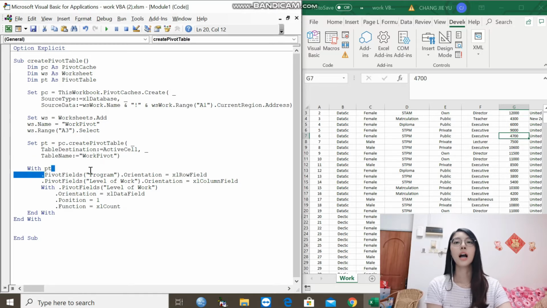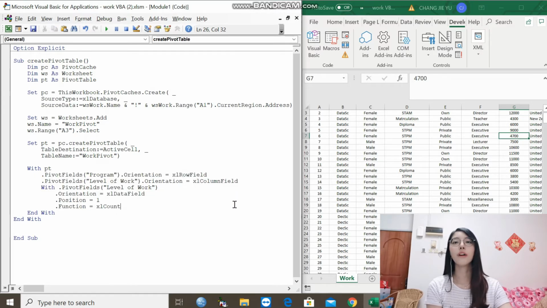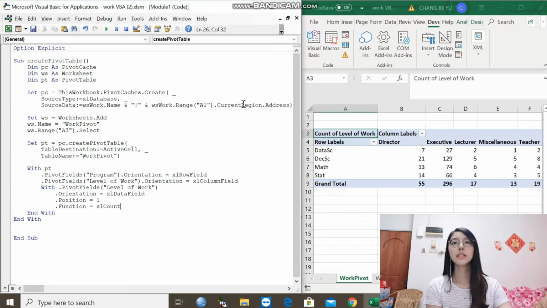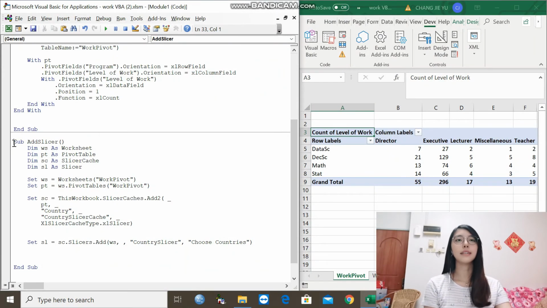In this example, I use program as xlRowField and level of work as xlColumnField. The pivot field is level of work, and the orientation is equal to xlDataField. The position is equal to 1. The function is equal to xlCount. We can run this code, and then the simple pivot table is created. Now we can proceed into the slicer function.